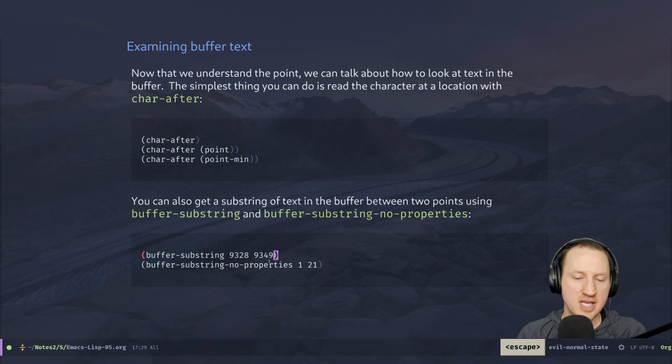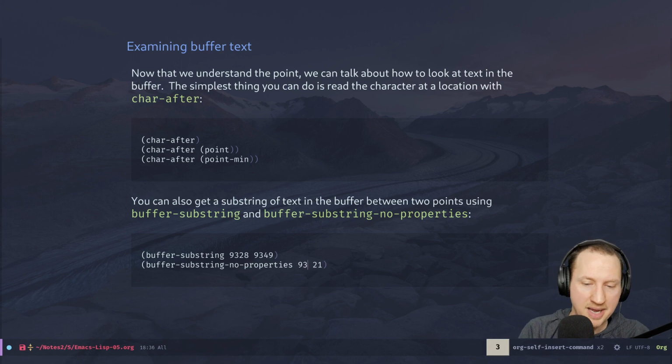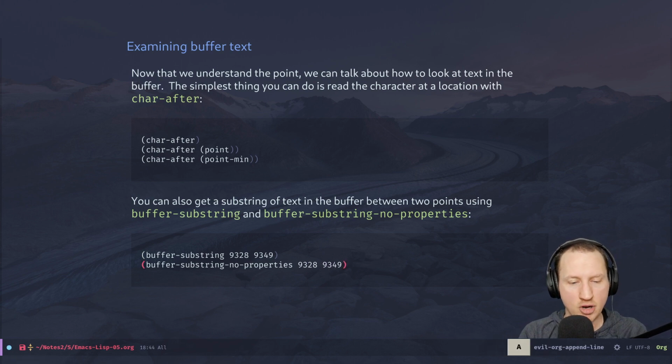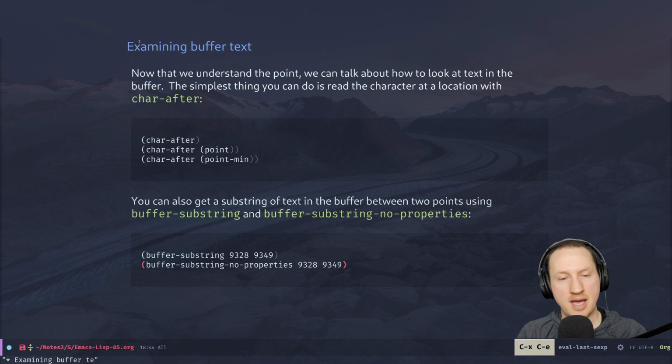This is why the buffer-substring-no-properties function exists, to make it so you can get the string without all that extra information. Sometimes you do want that information, but many times you do not. So if I were to use the same locations and run that, we'll just get the string that is at that range location.